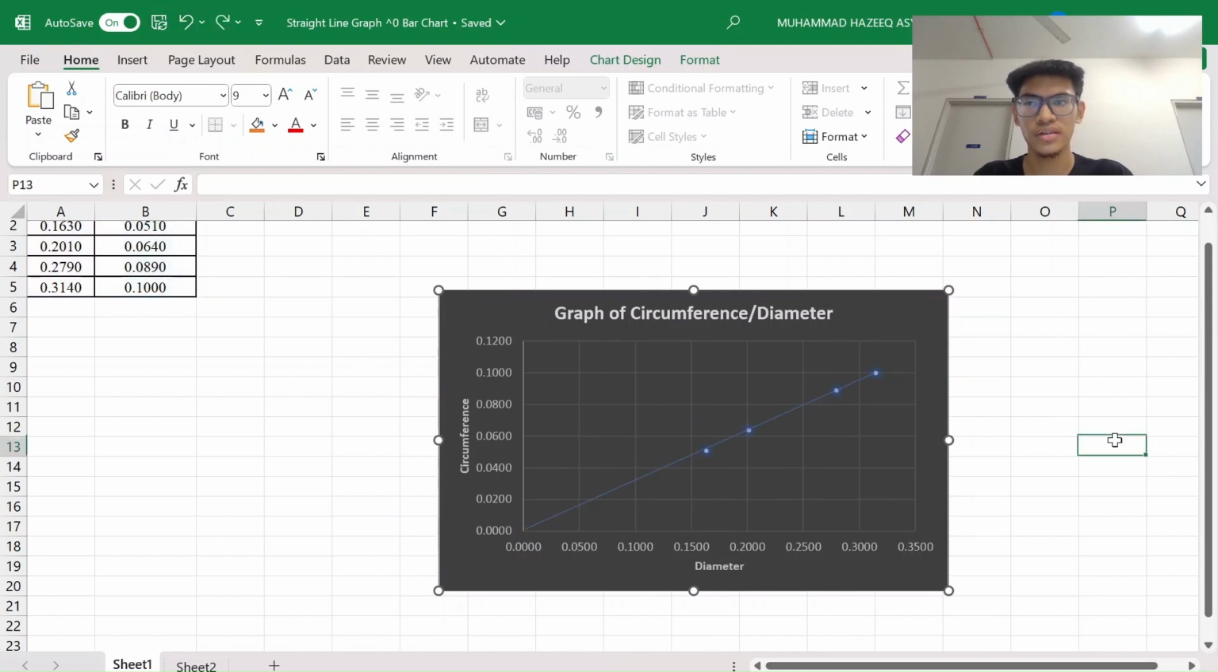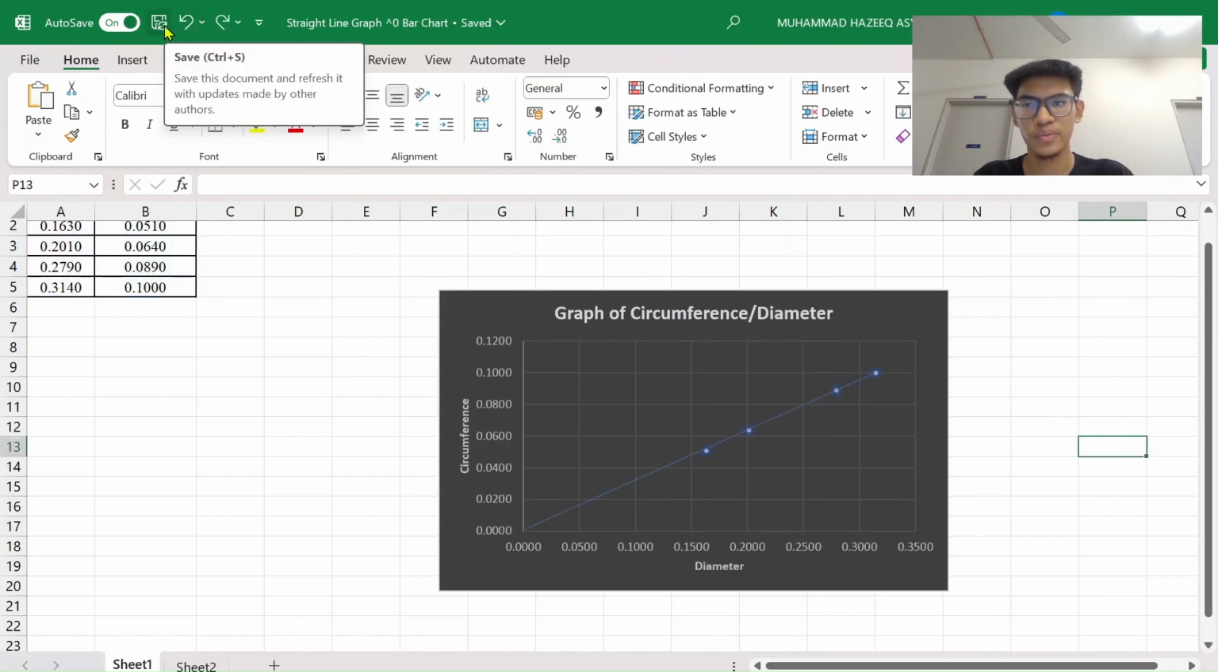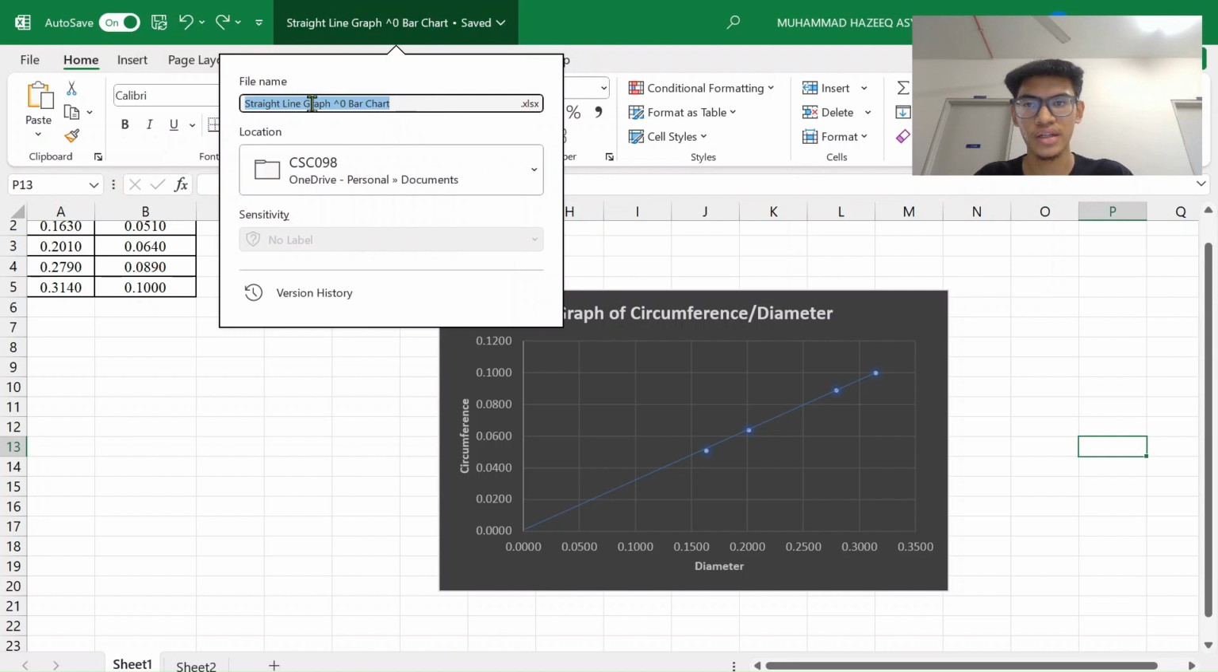So once you've done that, you're going to need to save. Press on the little button over here at the top. When you first save this document, you're going to save as, and you need to create a name for this worksheet. So just use this name, straight line graph and bar chart.